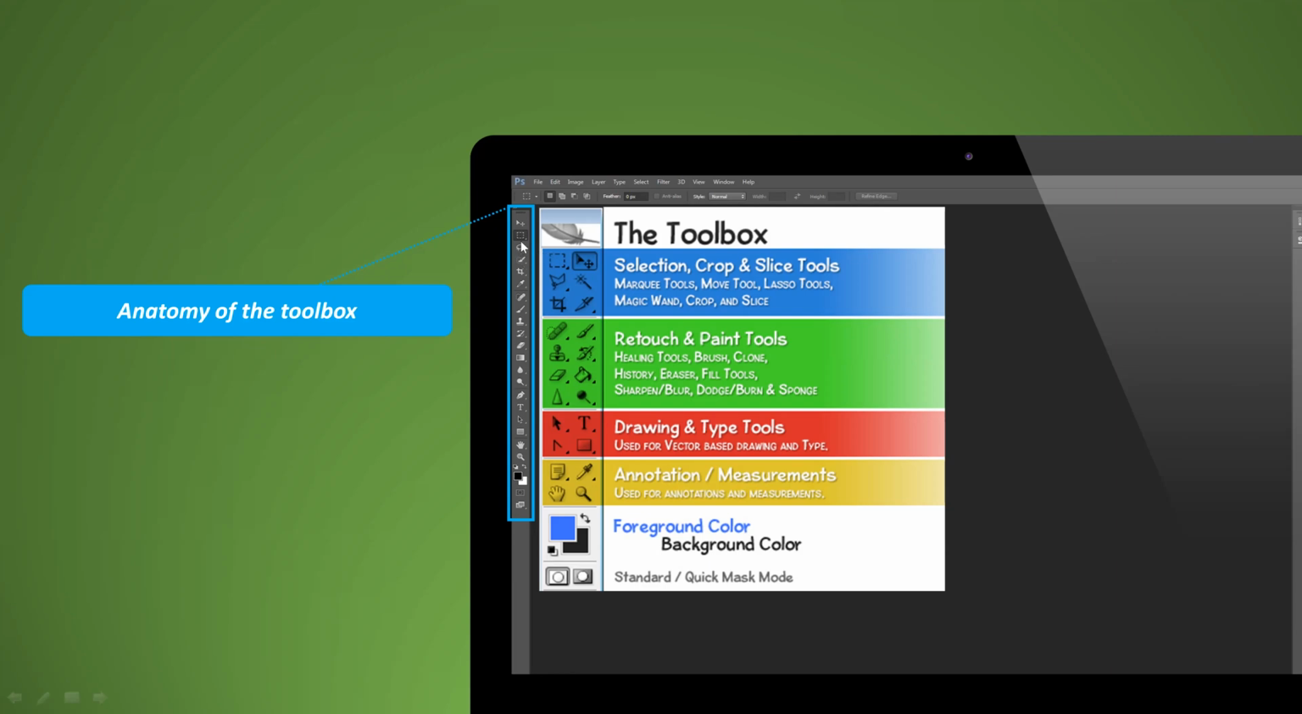So as a start, before jumping into an adjustment, you need to know where you want to do the adjustment. In order to do that, Photoshop has arranged the toolbar in such a way that the selection tool comes in the very first. These are the selection tools, and then come the retouch and paint tools, then the drawing tool, then the annotation and measurement, and then the foreground and background layer and all those. As you see, the very first icons are all the selection tools.